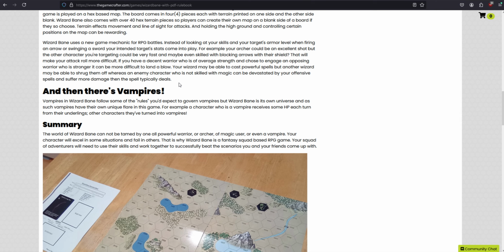So vampires. Again, Wizard Bane is its own universe. This is not based on D&D at all. It's its own thing. Vampires are going to operate somewhat like what you're used to, but they're also going to have their own unique flair in this game. For example, a character who is a vampire receives some health points each turn from their underlings, or characters they've turned into vampires.